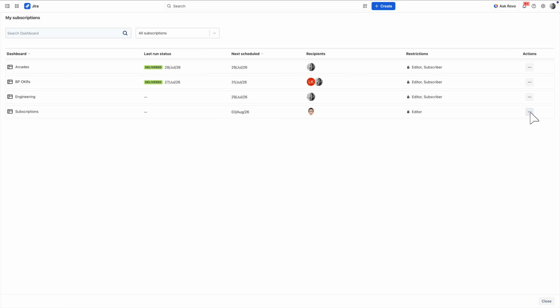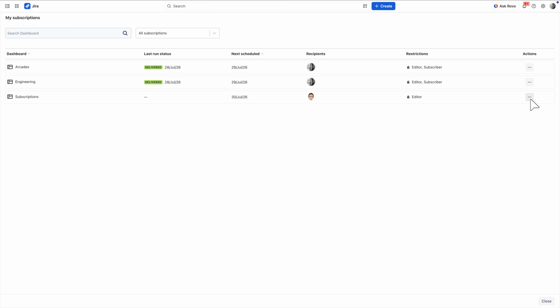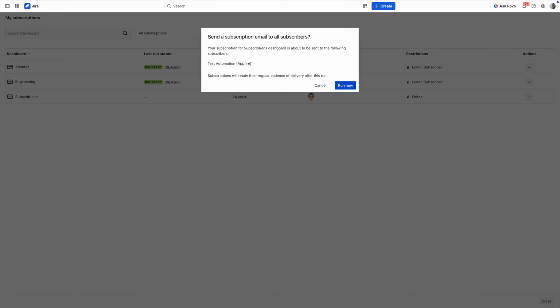If you're the dashboard editor, you can select Edit to update the schedule details, recipient list, or delete the subscription for everyone. Or select Run Now to send an ad hoc snapshot email right away, so you don't need to wait for an update or open individual dashboards.